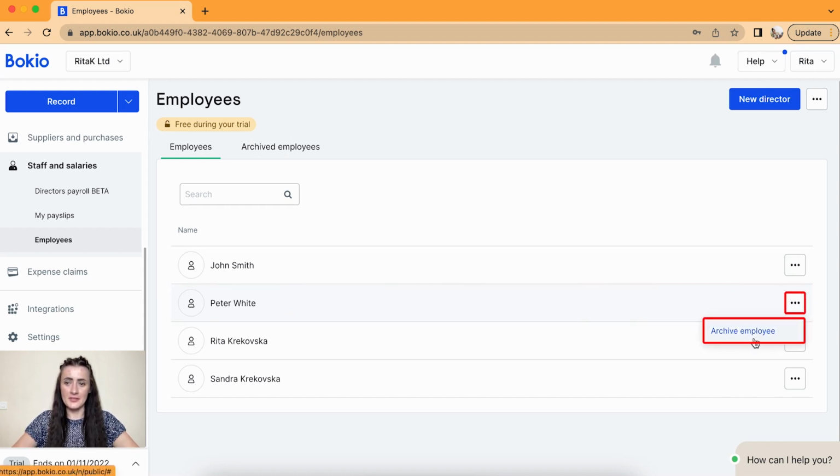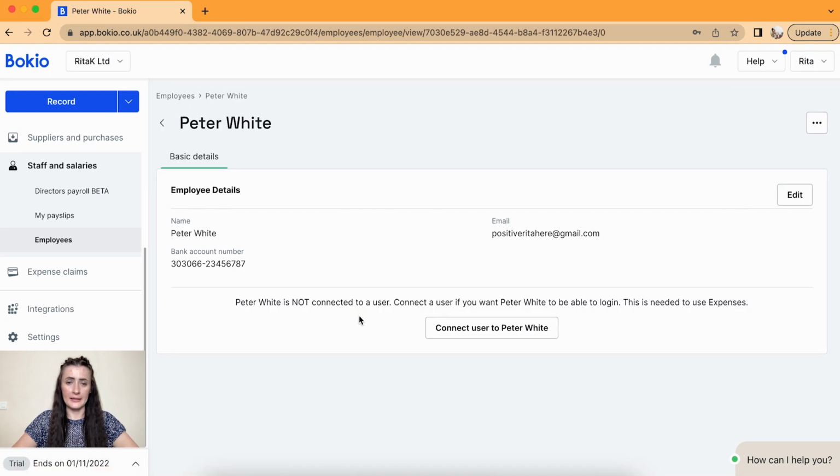We can archive this employee, but when we click, we can actually edit this employee. Also, we can archive or download data about this employee, which is a staff member, team member or partner to your business.